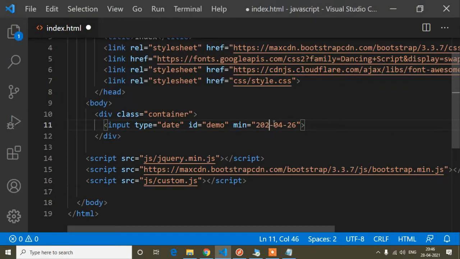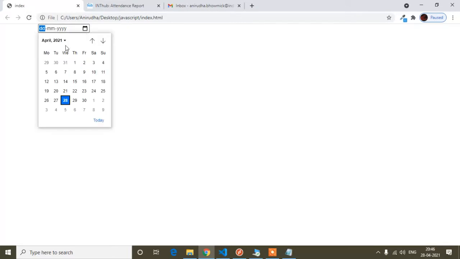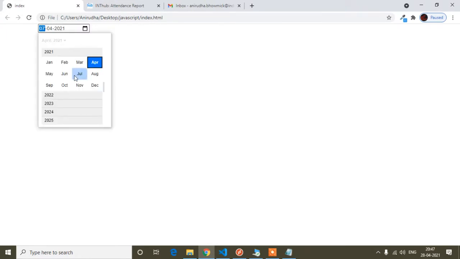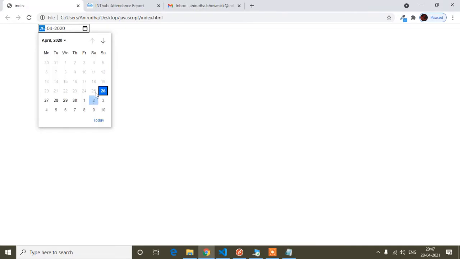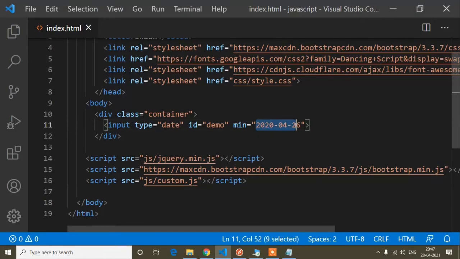In this way you can change the year also. Refresh, and you can see I can select all the dates of 2021, but if I click on the year, I can go up to 2020, April 2020, and up to 26. This is the minimum date I can select, 26 April 2020, because I have set this minimum.